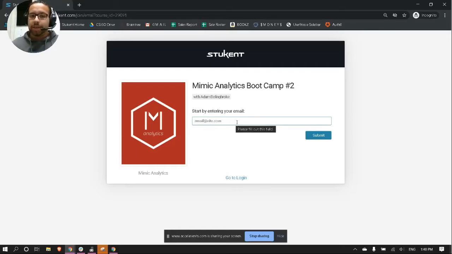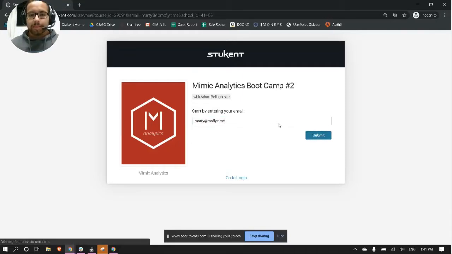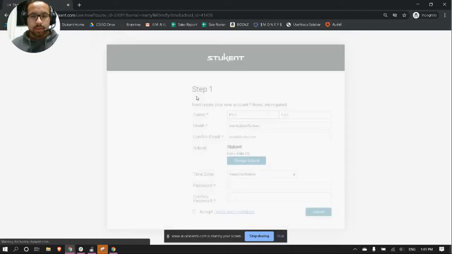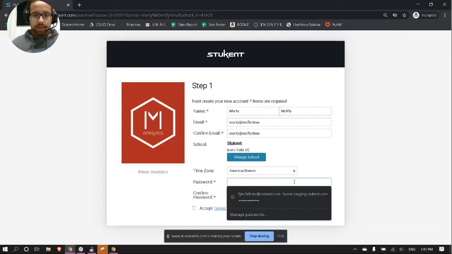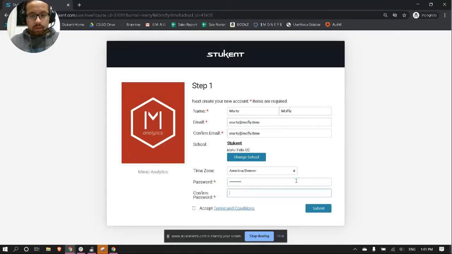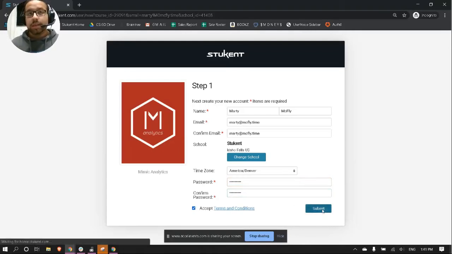If you don't have a Stukin account with us, you can start by entering your email. For example purposes, I'll be using a fake name, marty@mcfly.time, and submitting that. It'll think for a second, and then you'll enter your information as normal, along with a secure password, accept the terms and conditions, and submit.